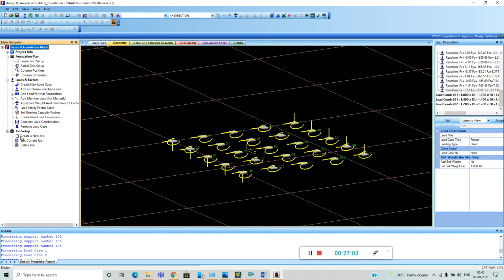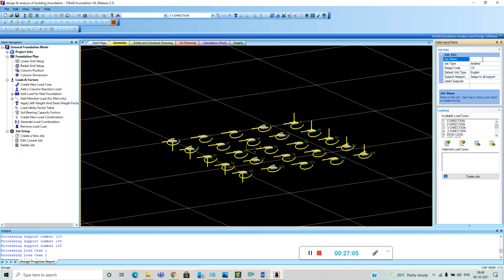Next, to set up the job, create job here and give the project name: design and analysis of building. Okay, and we want to create an isolated footing. Select here isolated, select India, and assign to all supports. Okay, and then give all the load cases and create job.